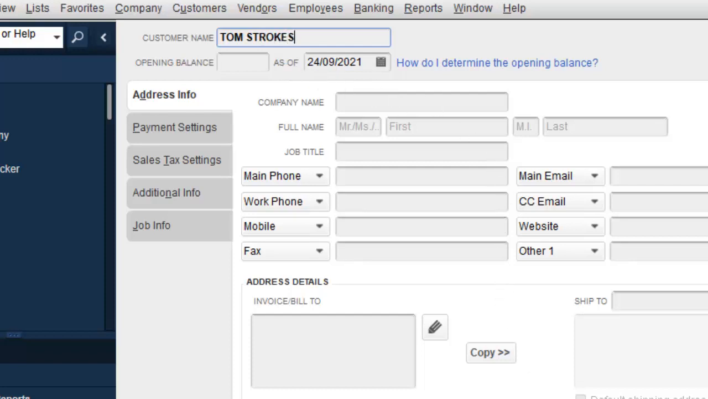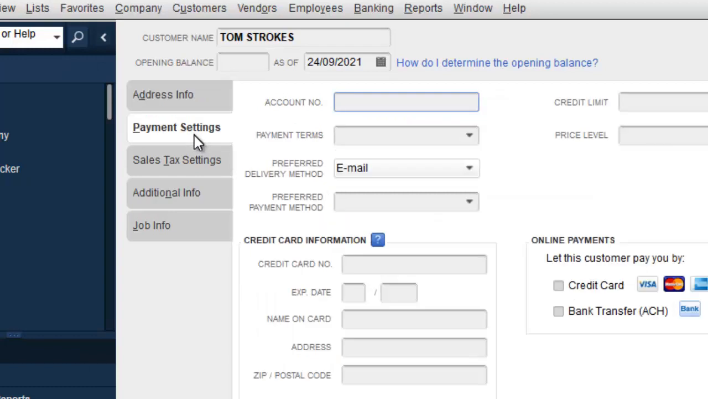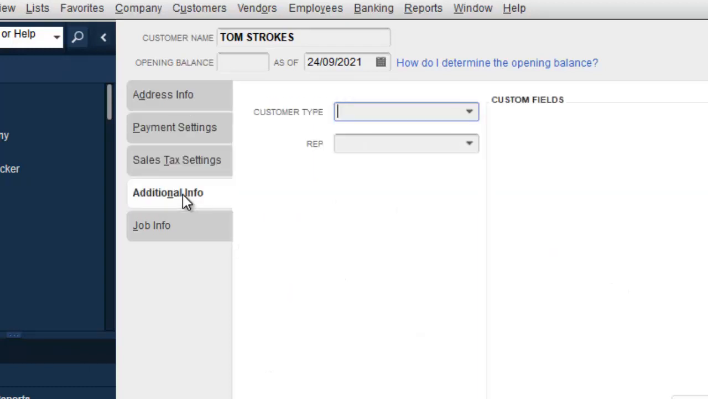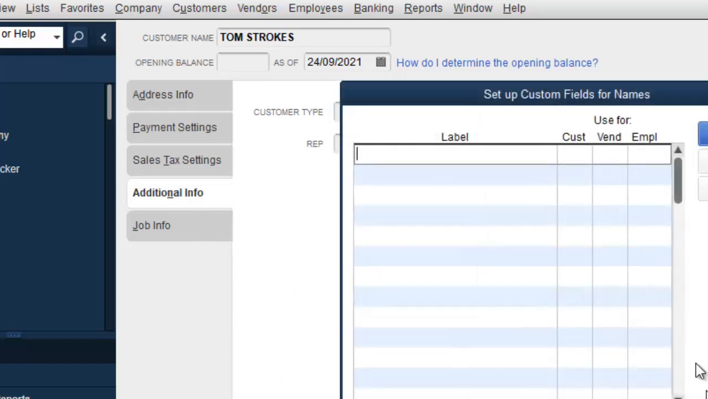So we added Tom Strokes, that's student number 1. And what we're going to be doing now is to set the criteria to be able to invoice the students that we need to invoice when we are doing a batch invoice.